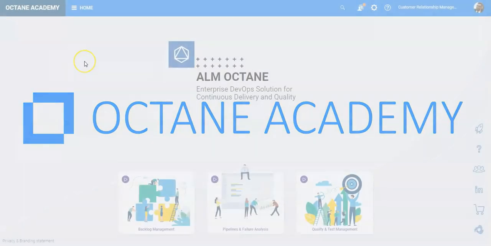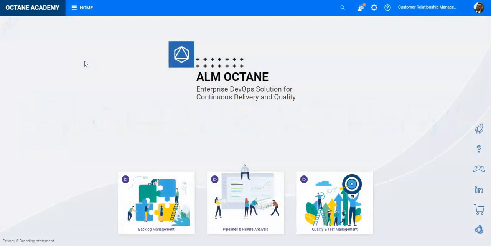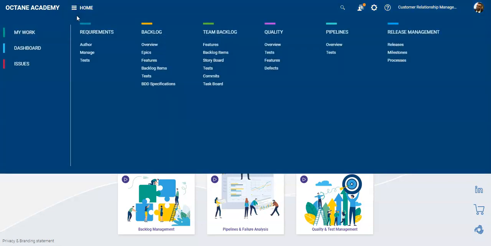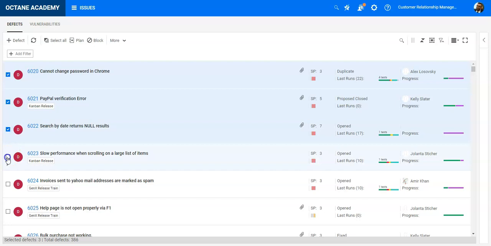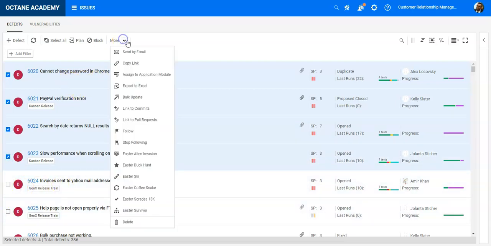In this lesson, you will learn how to export data from ALM Octane into Excel using the REST API. So basically what we are talking about, let's go into the issues module and see it in the example of the defects. So if I have here, let's say 1, 2, 3, 4 or whatever defects I have selected, I would like to export them.